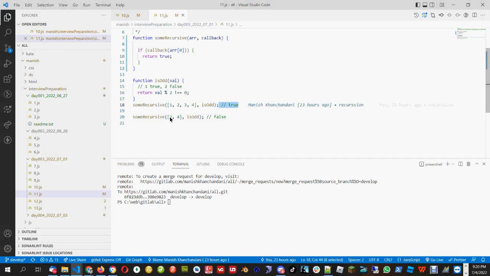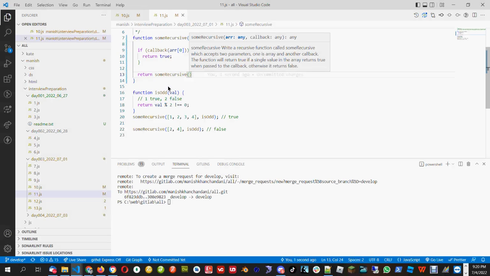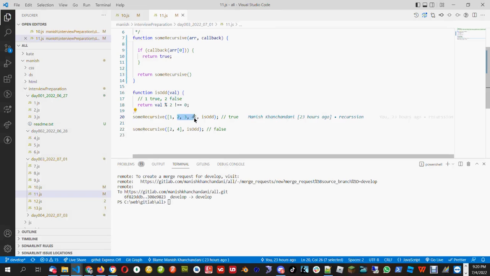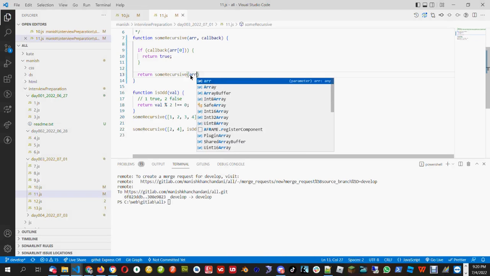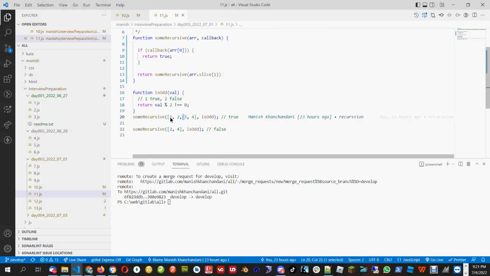Okay. And if in this case the first element is not true, so this will become false and we are not inside the if condition. So we need to call this recursively again with the second element, because we have to check all the elements of the array and check if any one of them is true or not. So I will return the same function, someRecursive, but here I will pass the array with one less value, that is from 2 to 4. To pass one less, we can say array dot slice of 1. That means we are passing the array by removing the first element and passing the rest.